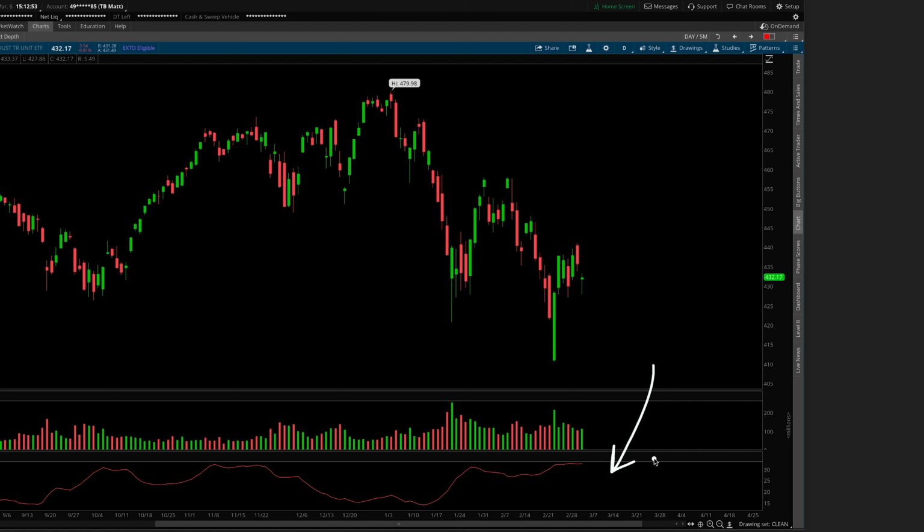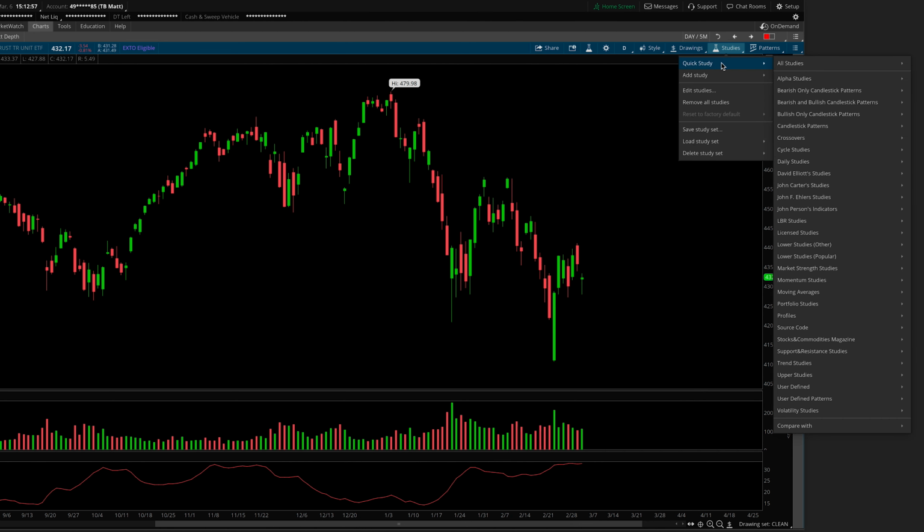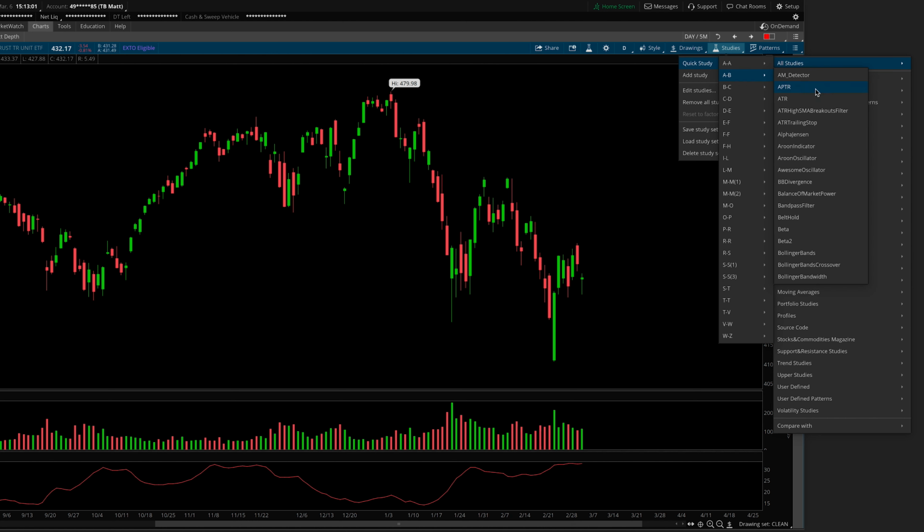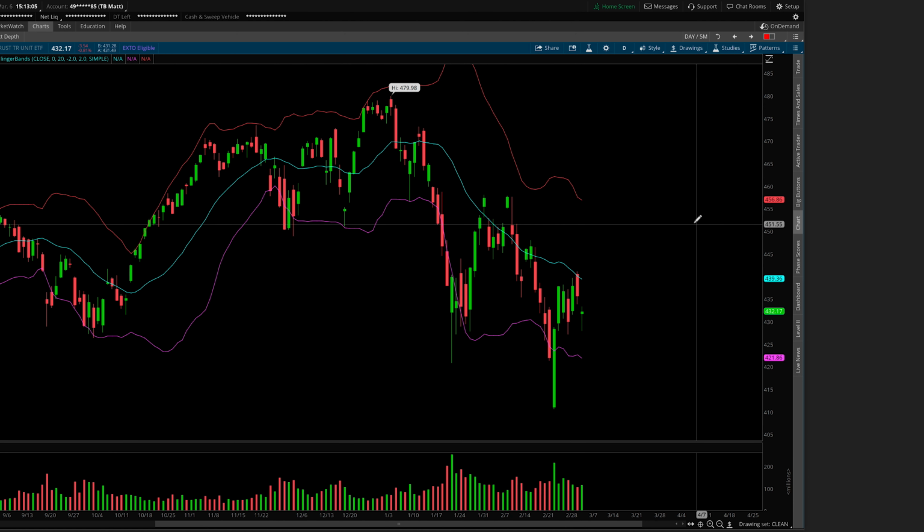That's fantastic. But if we want to add a second study and we try using that same option, the quick study option, and go to all studies, let's try B this time. And I don't know, let's grab the Bollinger Bands. That's a common one. Notice what's happened here. The ADX is no longer with us, and we only have the Bollinger Bands. So whenever you're using the quick study option, it's only going to load one indicator at a time, and whatever you choose is going to be that indicator.